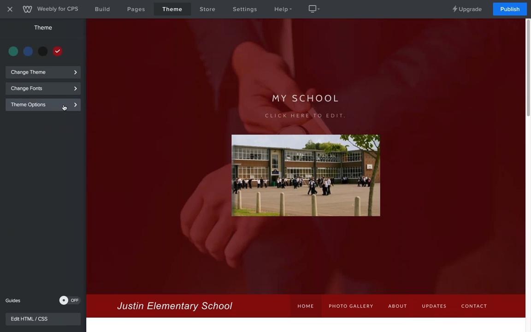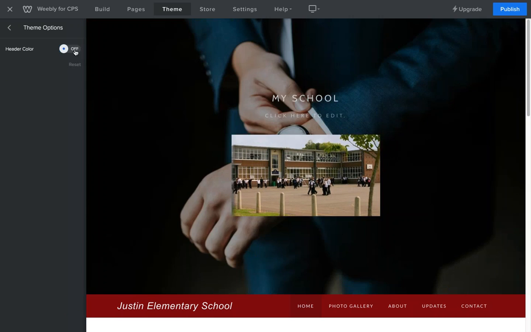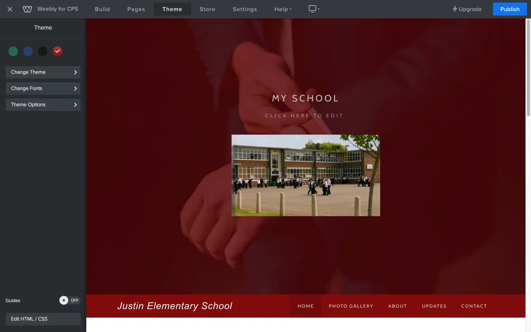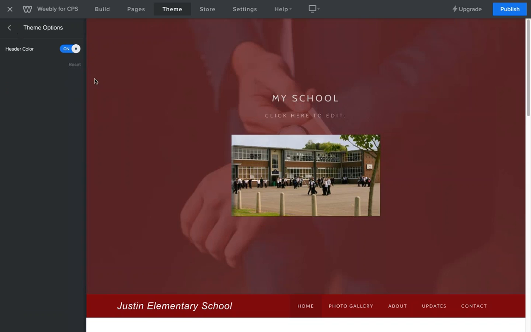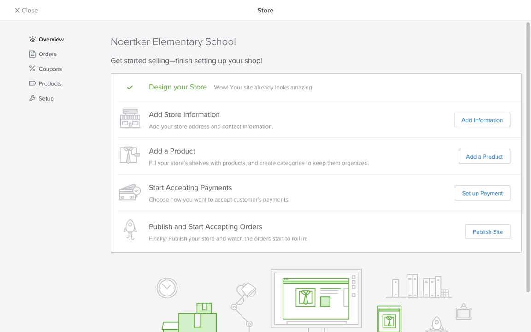The last thing that you'll see in this theme tab is theme options. This theme has the option of having a header color, so it's kind of this red overlay, but I can turn that off if I wanted. And just like the color options that we see here, there are different options for different themes. So again, playing around with the themes, getting a feel for what each one has uniquely will be a good way to go. The next tab is the store tab.